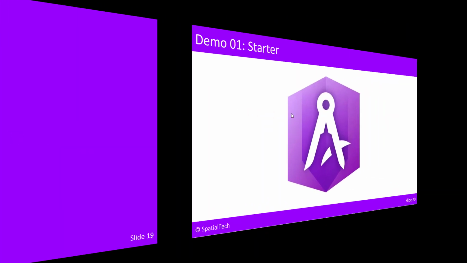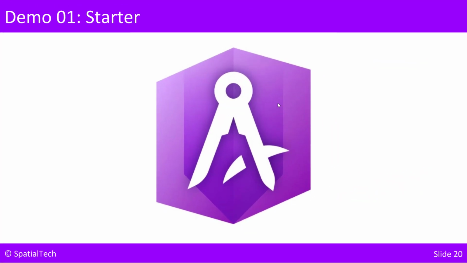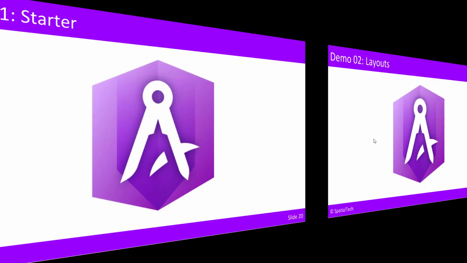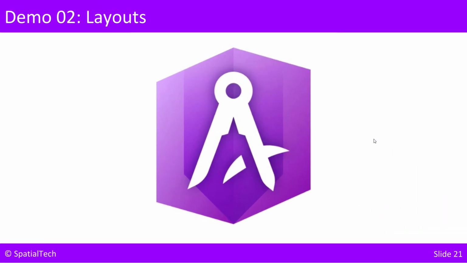So what you can do now is there's a couple video demos coming up, so you can pause this video lecture and watch the demos. So the first demo is just to demonstrate the starter app, what that looks like, what you get, which is not much, but that's okay, because then you understand every line that gets added to the program. What you can do now is pause this video lecture and watch the second demo on layouts.